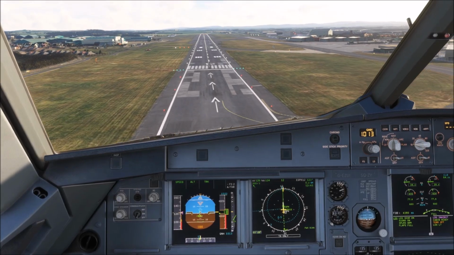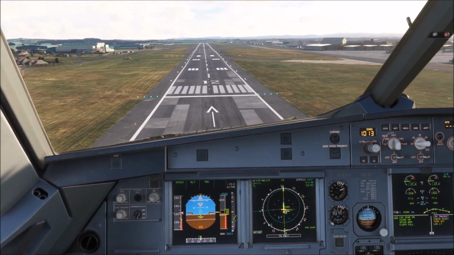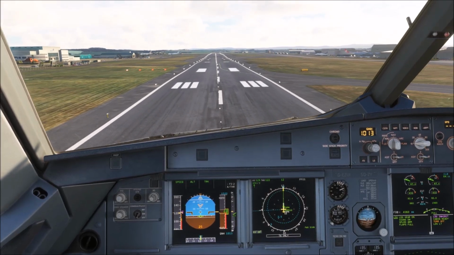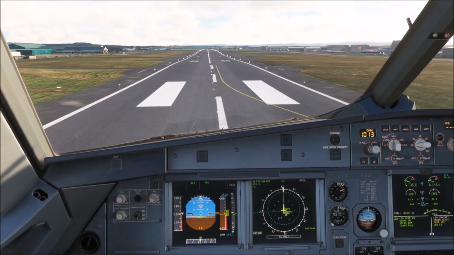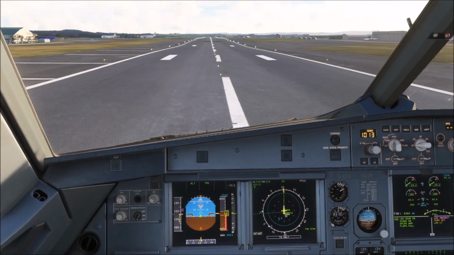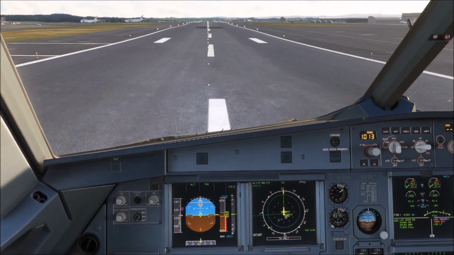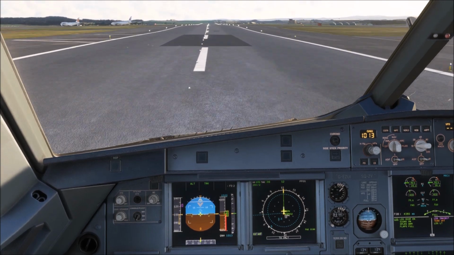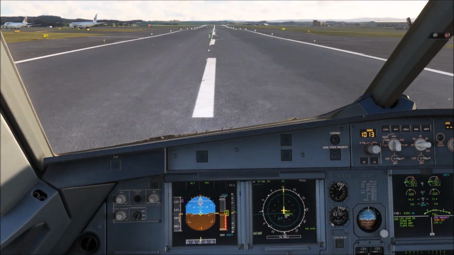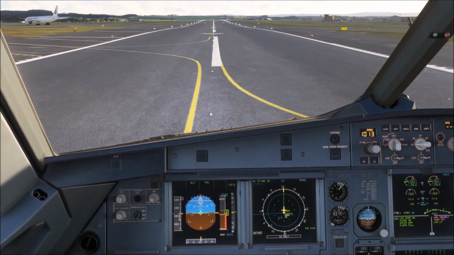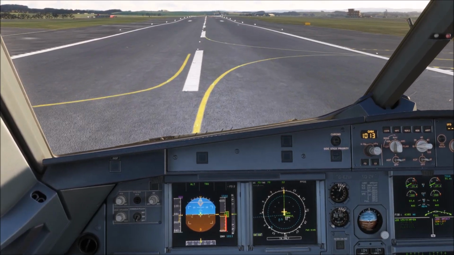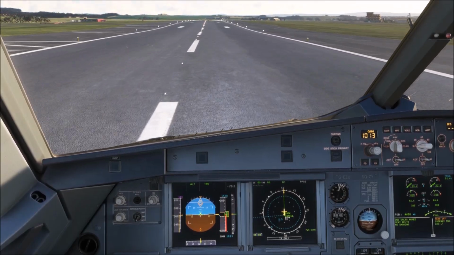Piano keys. 100. 50. 40. 30. 20. Retard. Retard. Nose up. Fine. Track. Settle. Nose down. Reverse is out. Spoilers out. Reverse deployed, green. Just look outside. Yeah, spoilers are out. Okay. Decel. 70 knots.